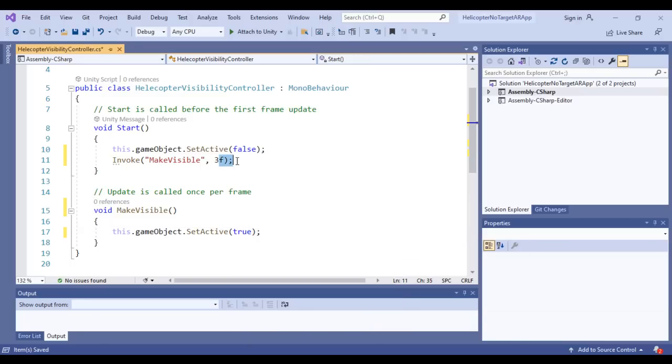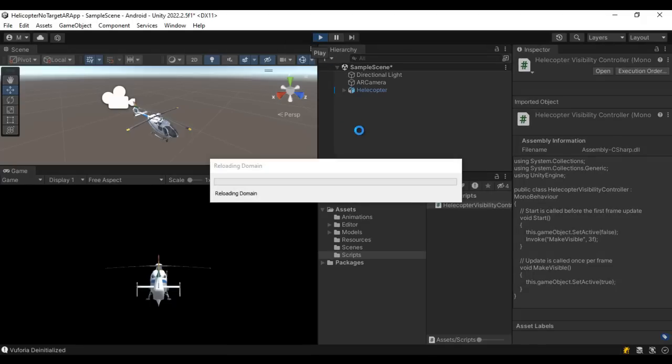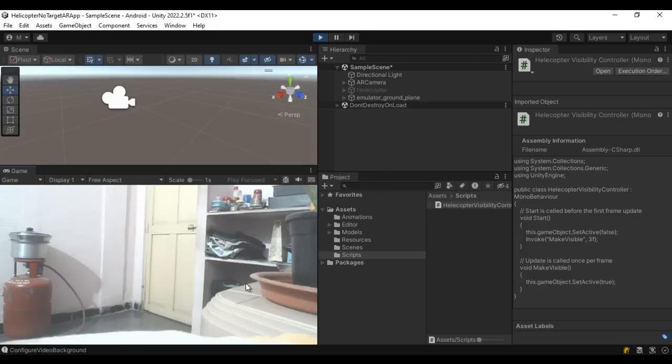Now after 3 seconds this function will get executed. Our helicopter becomes visible. Save it, go back. If I click on the play button, for 3 seconds you don't find the helicopter in the real world. After 3 seconds it becomes visible, guys. Nice. Awesome. Now what we do, let's make this helicopter fly in the real world.